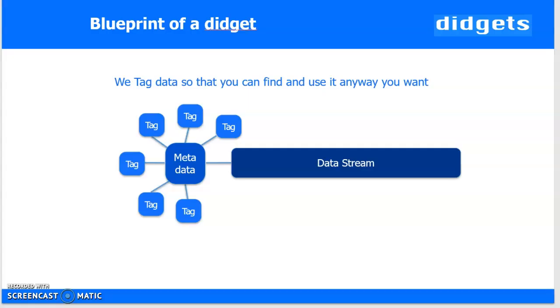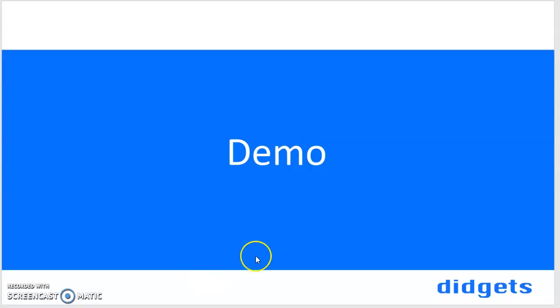Now, to do that, we had to build a very simple structure. So the Didget: each Didget has a metadata record, has a data stream associated with it, and a set of tags that we can attach to each Didget. So finding Didgets and managing them is very simple. So let's get right into the demo.